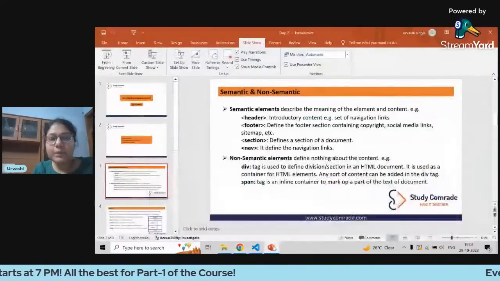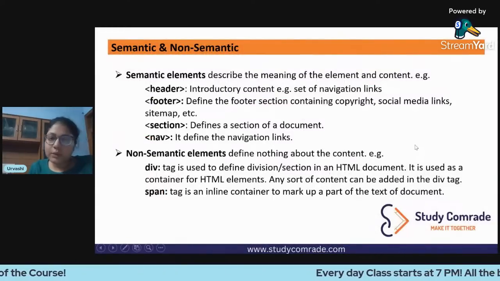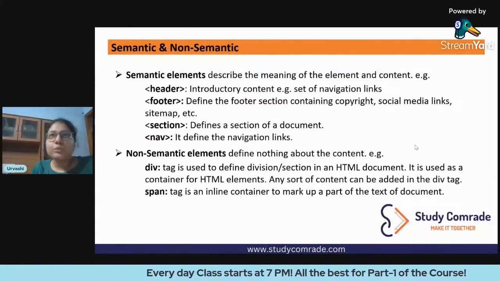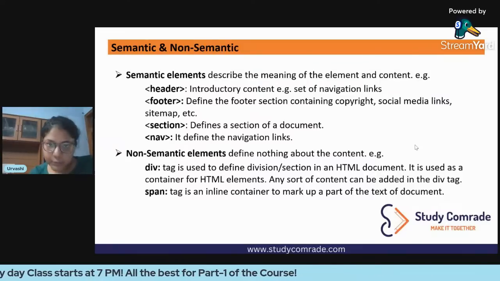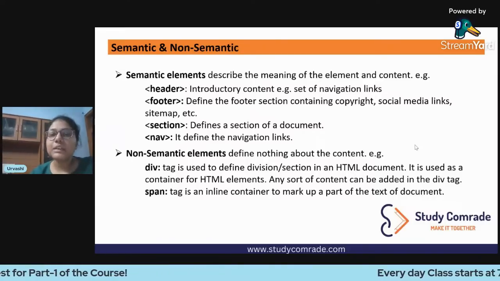I need some semantic elements here. As we saw yesterday, we are working on HTML5, the fifth version of HTML. In that, something called semantic elements was introduced. What are these elements? These are the elements which describe the meaning of the element.